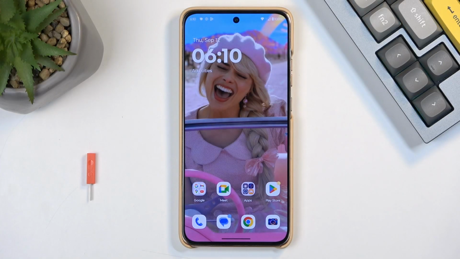Welcome. In front of me is a Motorola Edge 50 Neo, and today I'll show you how you can enable and set up your Do Not Disturb mode.